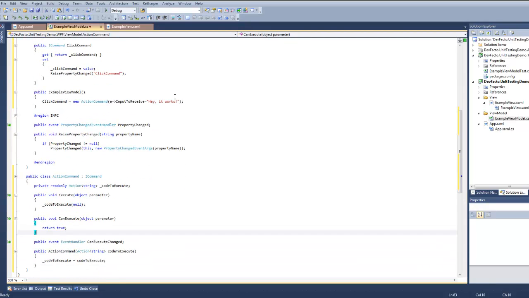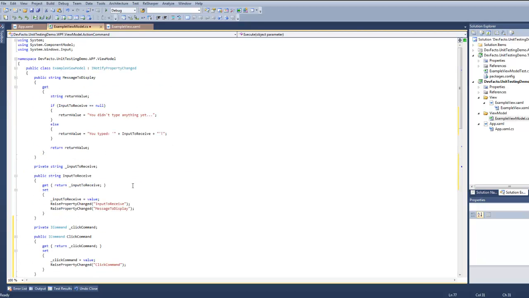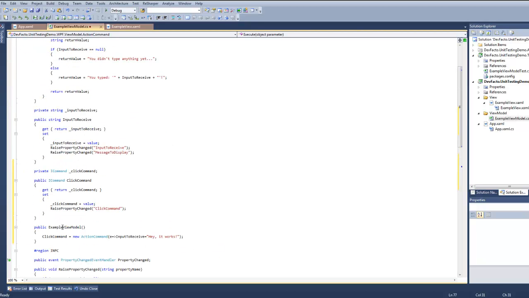Now, one important thing to notice is that we're declaring our message in our constructor, and the reason for that is because I don't know of any way to pass command arguments into a command. We could, but it's probably not what we want to do from the view. We probably want to control what the message is going to say in the back end here in the view model, so that's why we're going to do it like this. Okay, and then once the command is executed, it's going to set our input to receive to hey, it works.